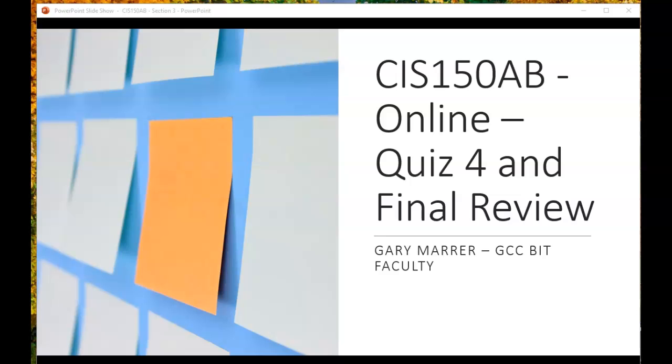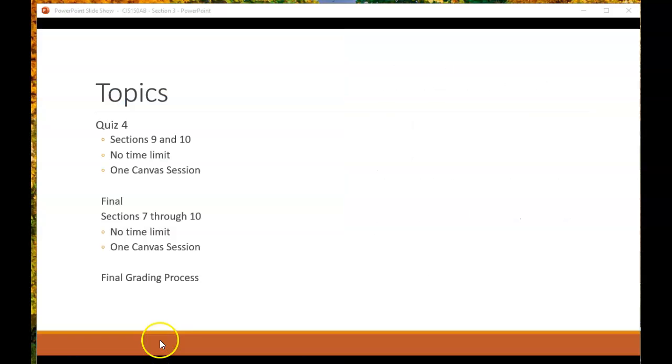All the dates should be in Canvas, and also what I've done in Canvas is for both the quiz and the final I've basically taken away any time limitations. So you can take as long as you want, although it shouldn't take you that long for the quiz, a little bit longer for the final. Too much time is sometimes a curse because you can start reading too much into questions. In both cases, the test and quiz must be completed in one Canvas session.